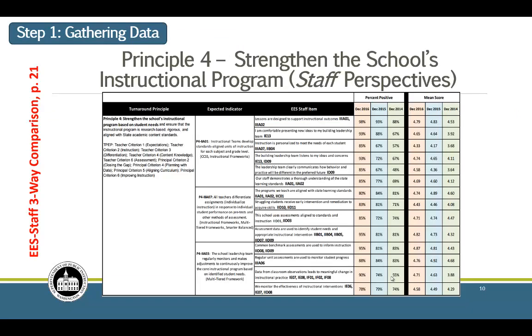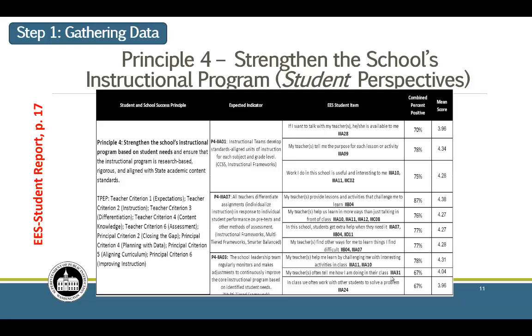Strengthening our school's instructional program is at the core of our improvement efforts. Therefore, we were particularly interested in survey results related to Principle 4, Strengthen the School's Instructional Program. The table on this slide illustrates the results for our staff perspectives around this principle. And as can be seen on this slide, we also looked at student perspectives, again around the same principle. We wanted to understand both student and staff perspectives around progress with strengthening our instructional program.